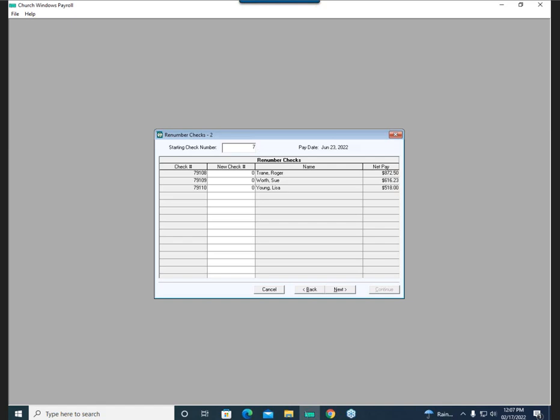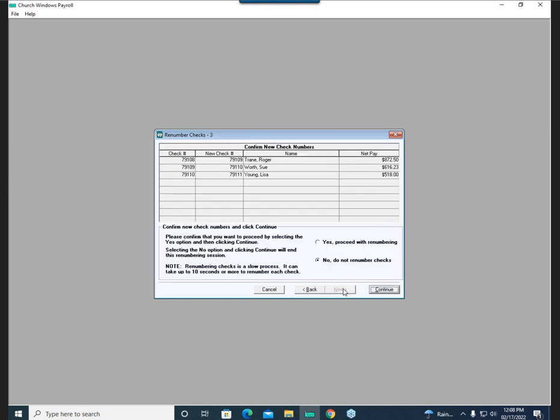So we're going to type in here 79109. And then if I hit the tab key or just click down, notice it now puts the old check number and the new check numbers, 79109, 110, and 111, and we're going to go to next. So here now it says confirm new check numbers and click continue. It's going to default to no, do not renumber checks. I do want to do this, so we now have to physically change the radio button from no to yes.